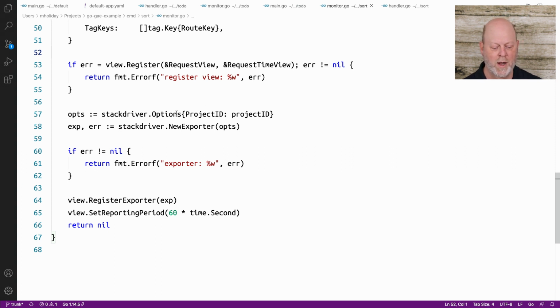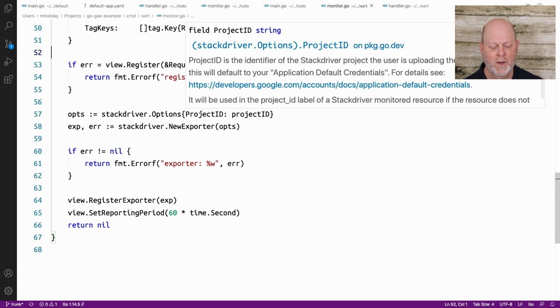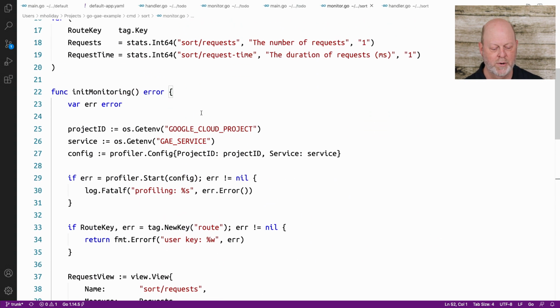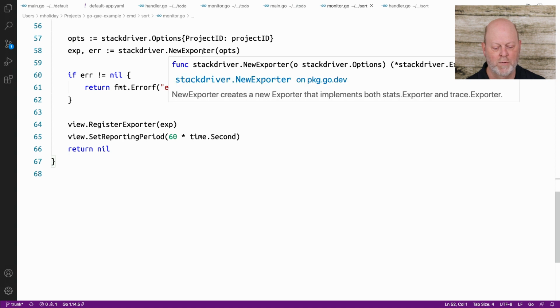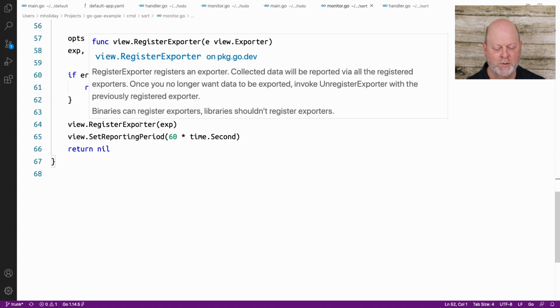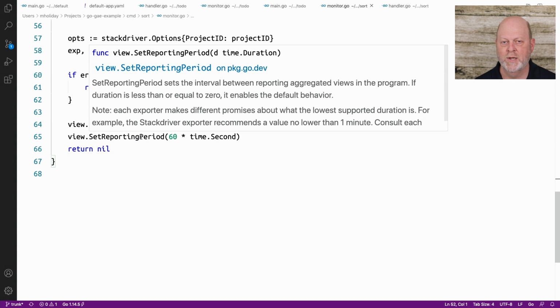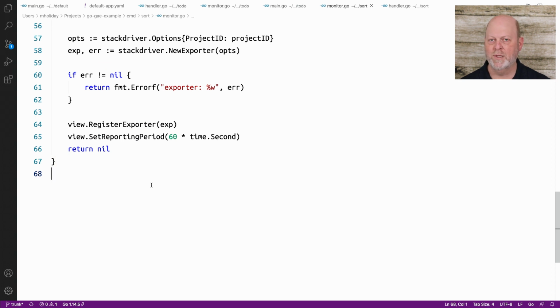So I create an options with my project ID. And my project ID, again, I got up here by looking at the Google Cloud Project environment variable. So I call for a new exporter, I register my exporter, and then the last thing I do is set the reporting period, which says how often OpenCensus should try to push metrics to Stackdriver. 60 seconds is a pretty typical number. Great. So now I've defined my custom metrics, but they don't do anything yet. If I want to do something with them, I have to use them when I process requests.